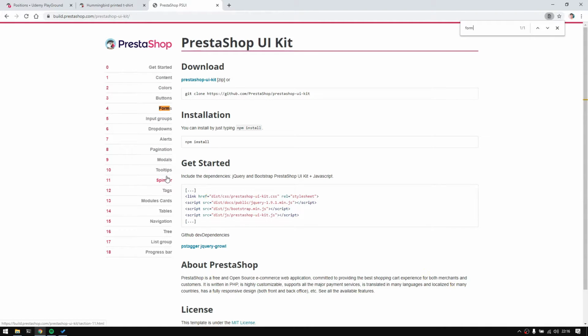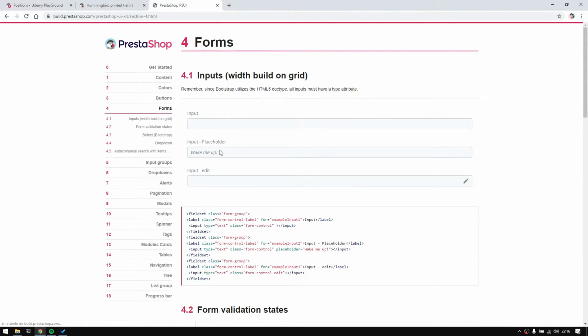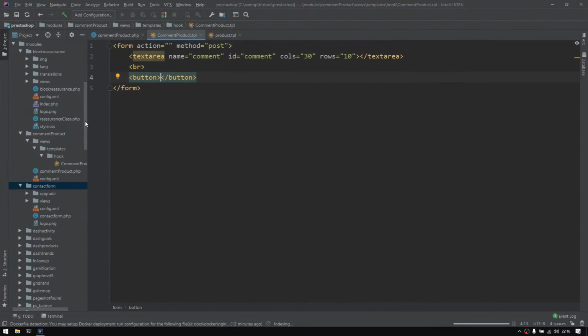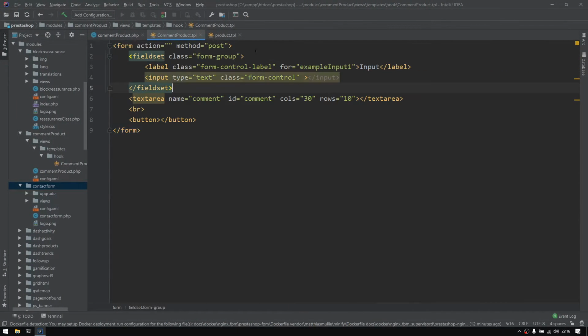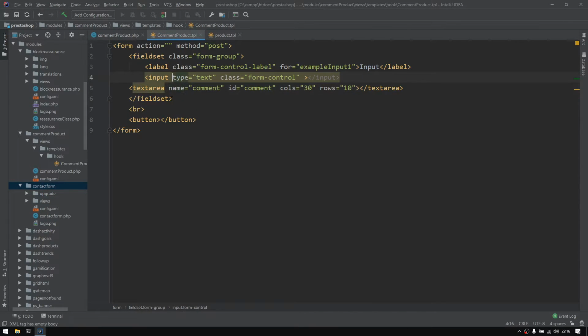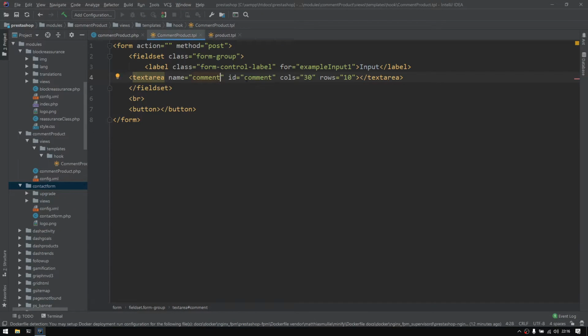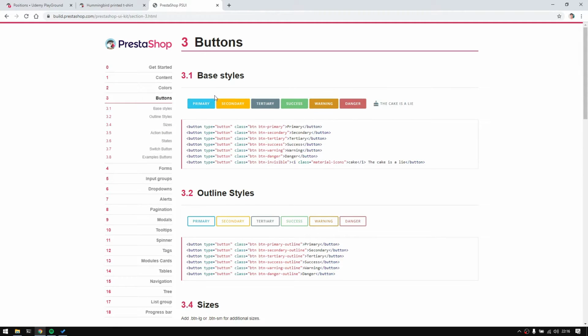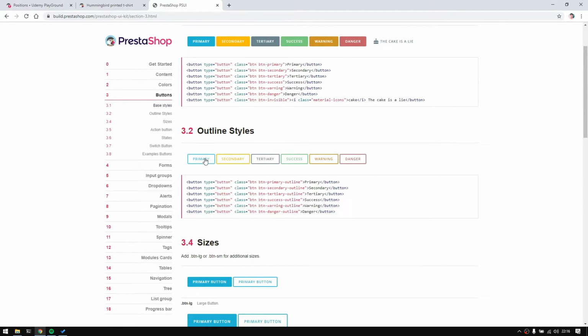So first of all, I'd like to search for forms and input. So what is this? I'd like really to grab the integrity of this, and instead of that I will move this inside, remove this out, just copy this form control and edit a class right here, and we should be good for that. And also for the buttons, I would like to also get the primary button. This one looks fancy and beautiful.